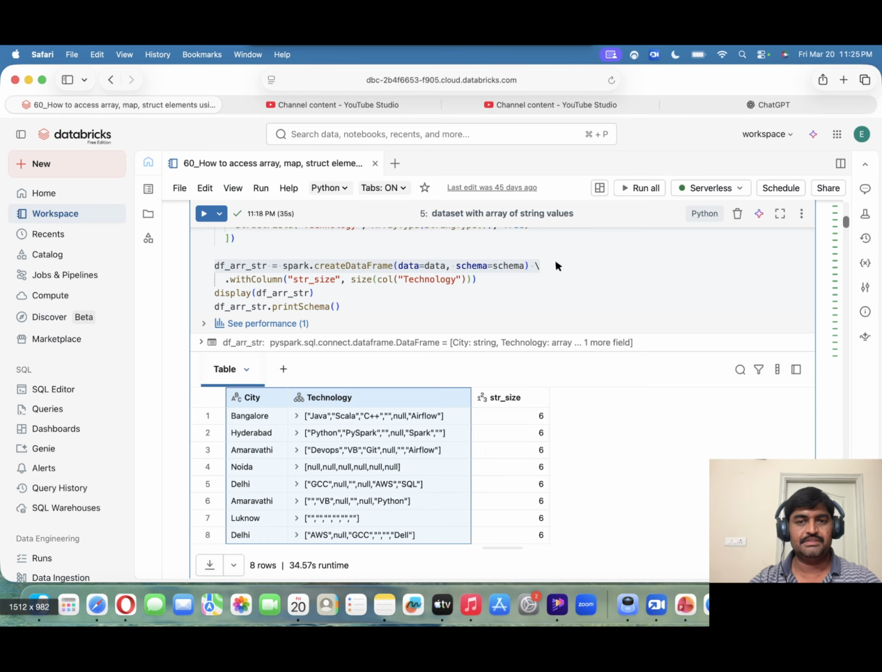Okay, so this is the line of code. On top of this, I'm adding one column, string_size, by using withColumn. To create this column, I'm passing the size function, size of col technology, where col technology is this column.